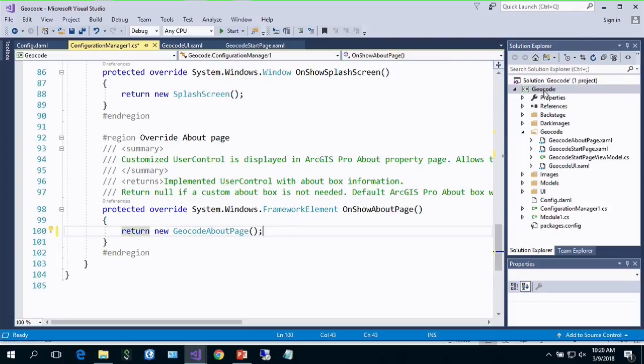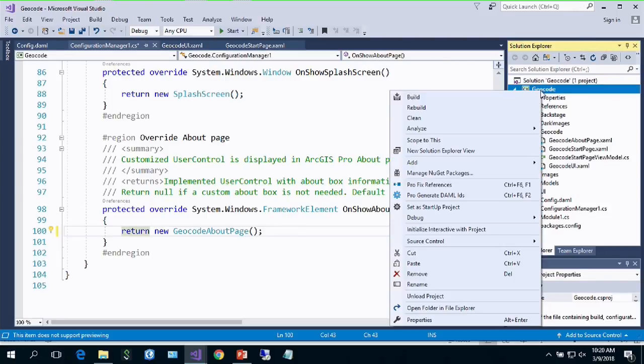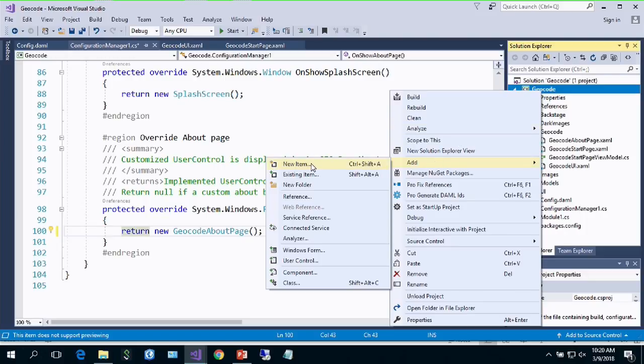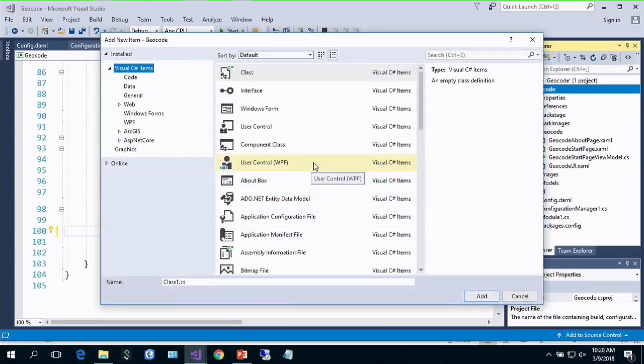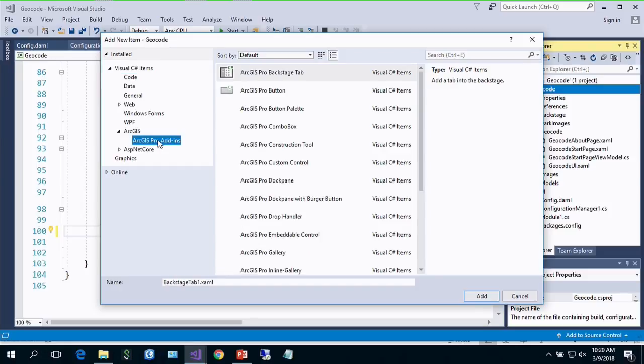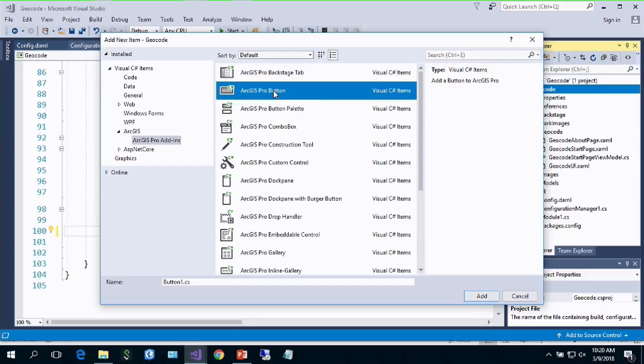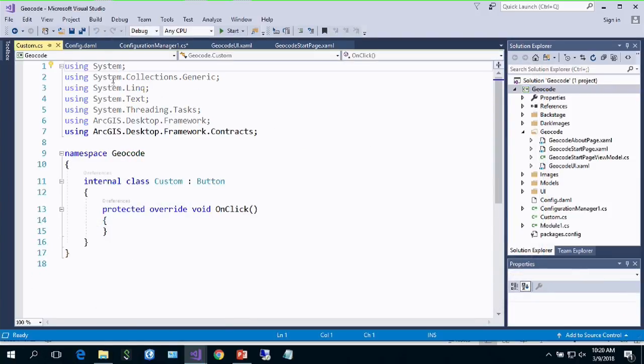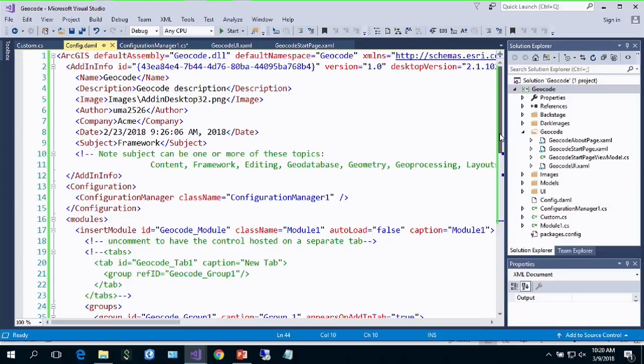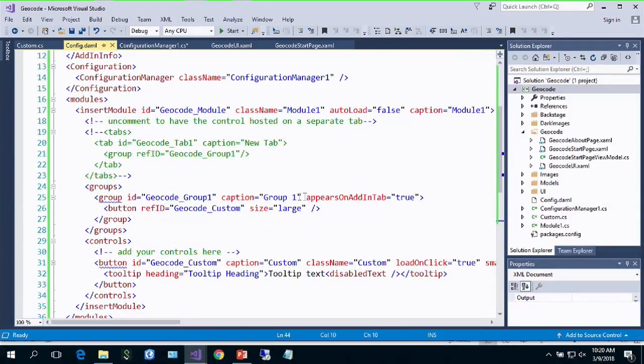Okay. So at this point, to represent this organization's custom workflow, I want to add another SDK item. So I'm going to access the item templates, and I'm going to select a button item. This represents your custom workflow. I'm going to call this my custom button. By default, this button will appear on the Addin tab, but I want to change that. So I'm going to delete this appears on Addin tab attribute.